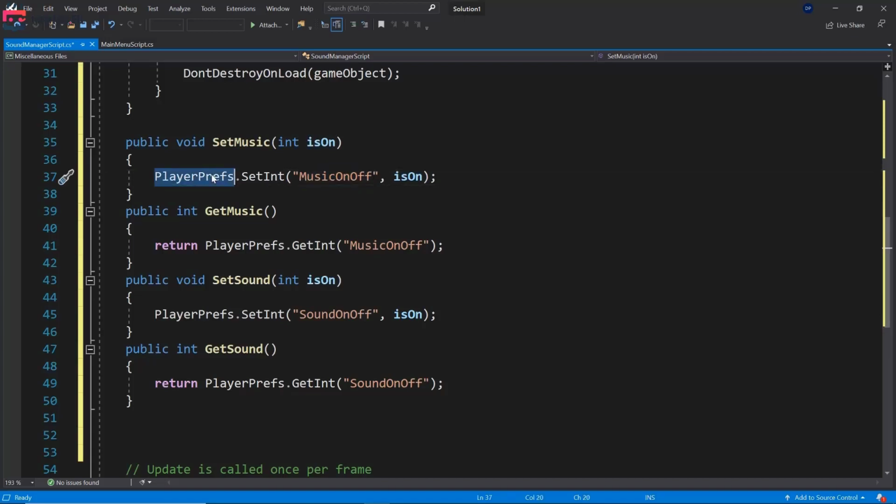So player prefs is a way to store very little bits of information, such as settings. That's why it's called player prefs, standing for player preferences. So we can store player preferences in there, and that will be permanently stored. So when we come back to the application, it will know if the sound was turned on or off, or the music was turned on or off. So we do that with the music.